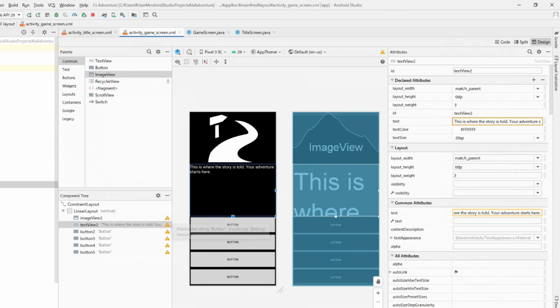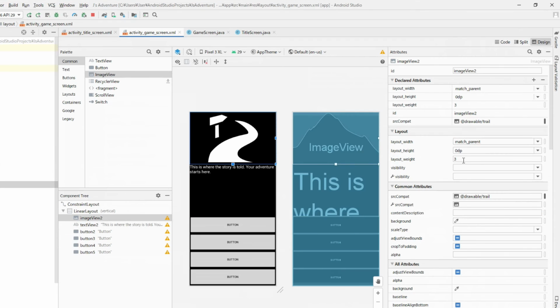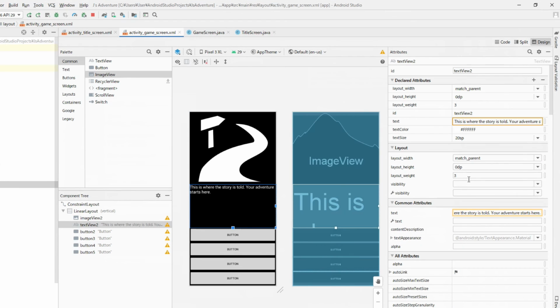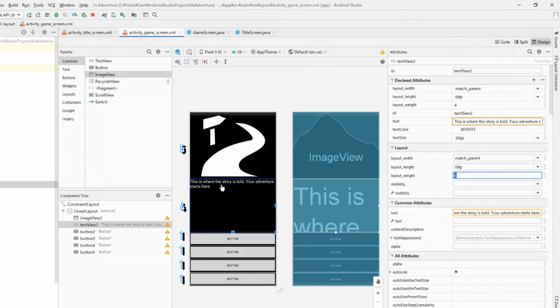So yeah, let's adjust a little bit more. Weight 5 for the picture and weight 4 for this text area, something like this.